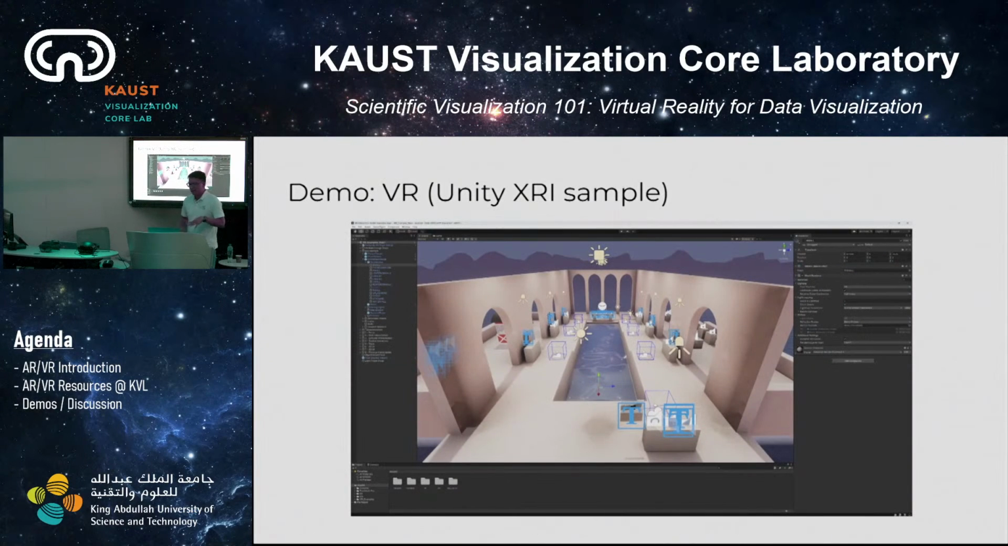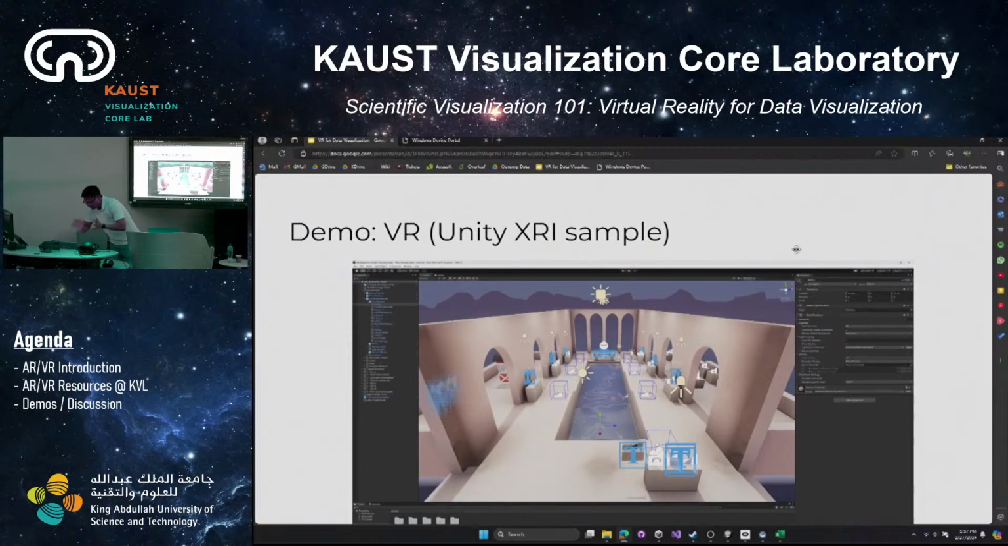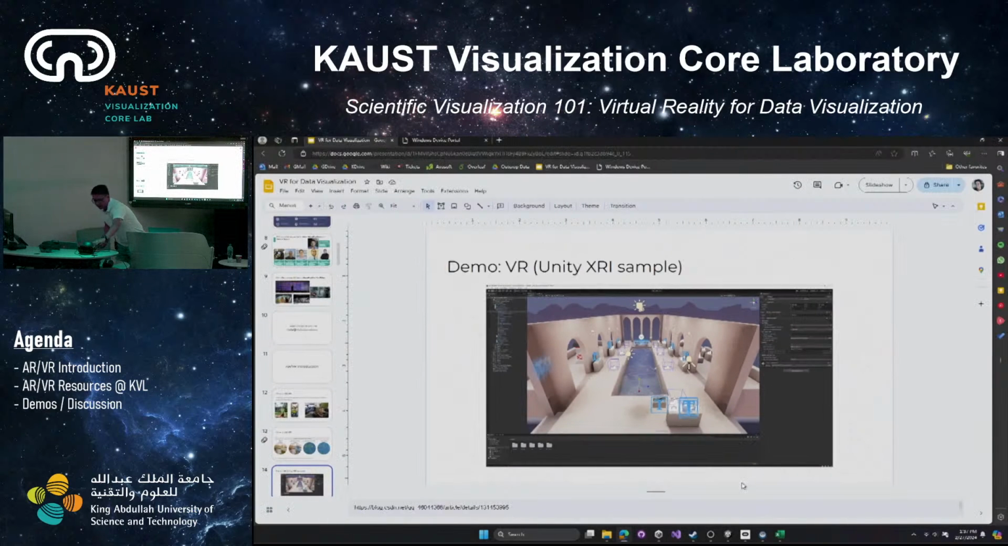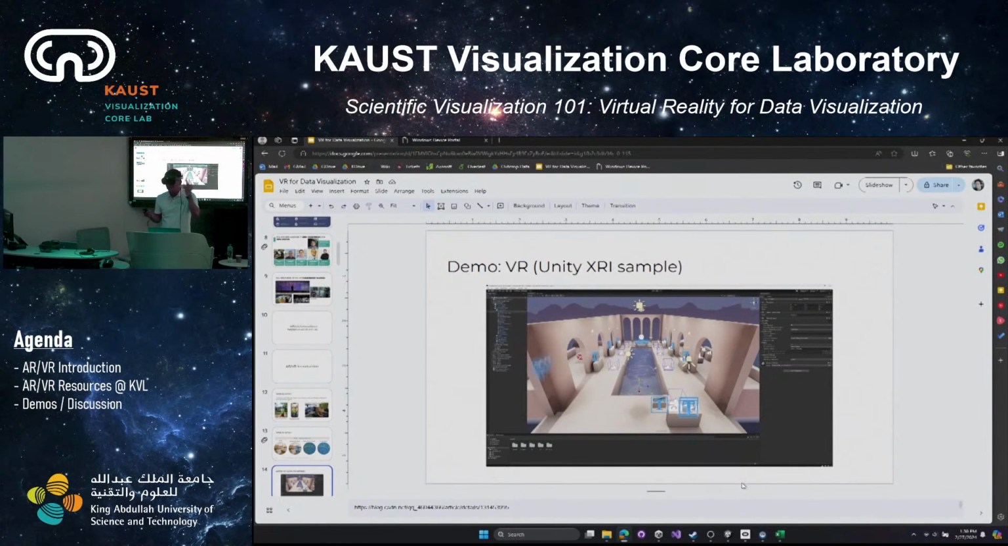So I'll go right ahead and give a quick demo of a VR sample, just to give right away a nice impression or idea about VR, especially for those who haven't tried it yet. So this is a VR headset. It's a Quest Pro. And I'm just going to run a simple example.